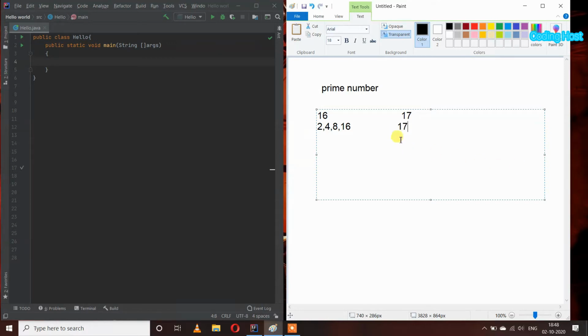So here you can see that 17 is a prime number because it can only divisible by itself, but 16 is not a prime number because it can be divisible by other numbers. If I want to check that 16 is a prime number or not, then I will start dividing 16 from 2 to 15. If any number which is less than 16 can divide it, then 16 is not a prime number. From checking 2 to 15, it will take lot of time.